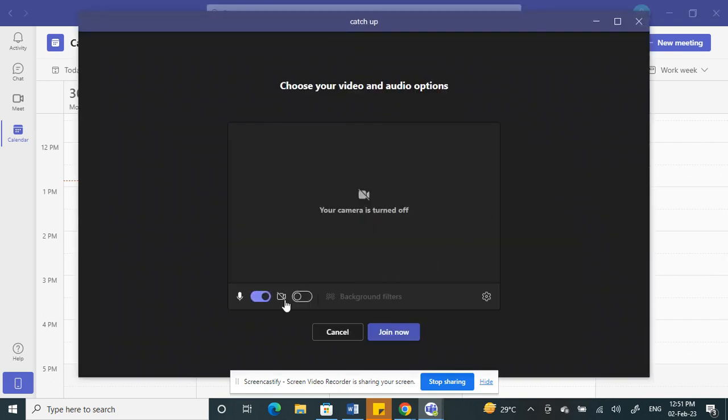What you can do here is check your camera settings. If you want to, you can turn on your camera and your mic, and then once you're all good and ready, you can just click on join now, and that's it. That's how you join a meeting.